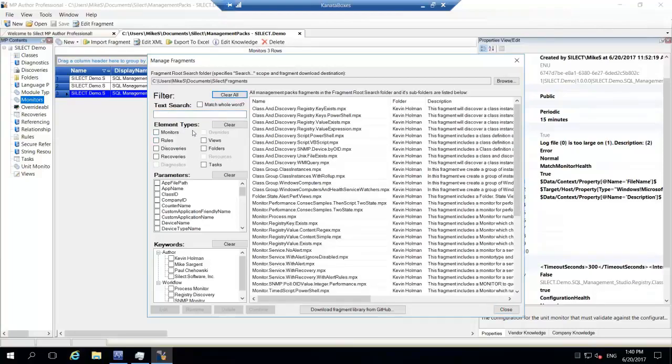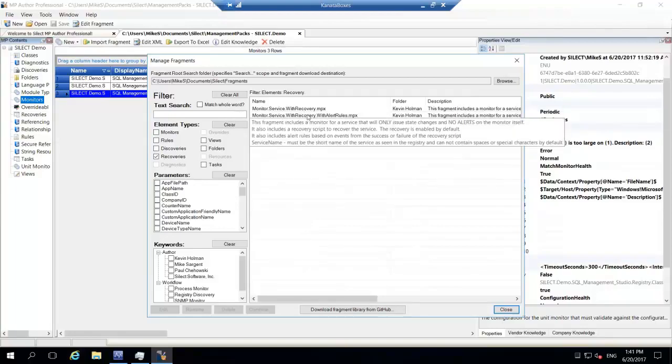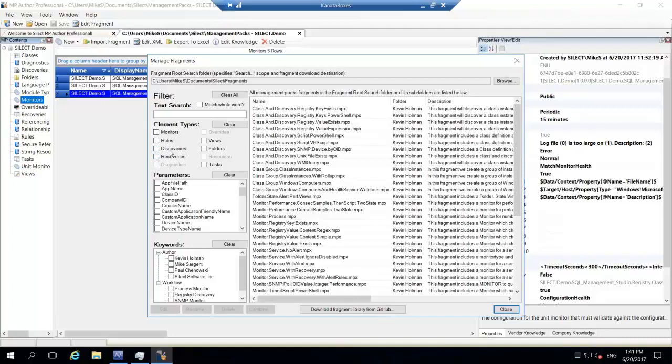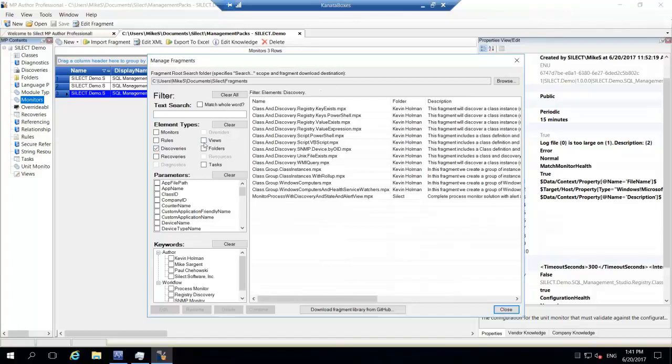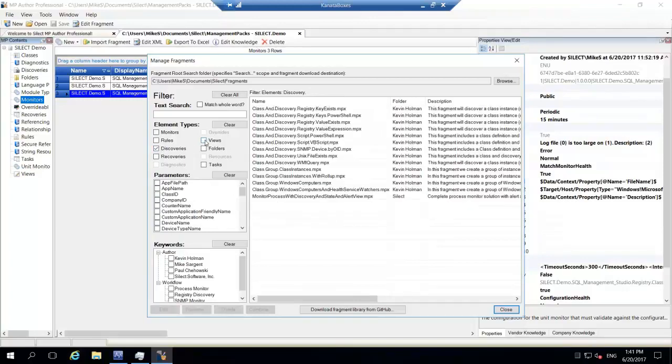We also have the ability to search for monitor types. So if you're looking for recoveries, we can simply check the recovery box and it'll only show you fragments that actually will create a recovery. Now, there are some, just trying to remember which ones, discoveries and views, for instance. There are fragments that have more than one, and so this would be an AND. So in this case, we're looking for a fragment that has both discoveries and views in it. By selecting more than one, you can filter down fairly easily on the element type you're looking for.